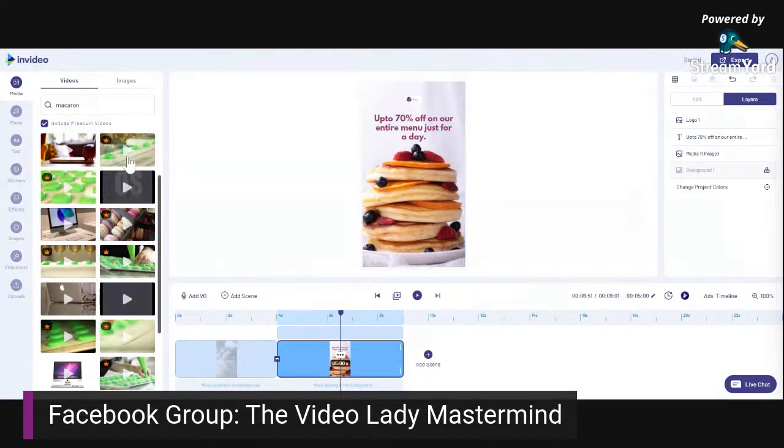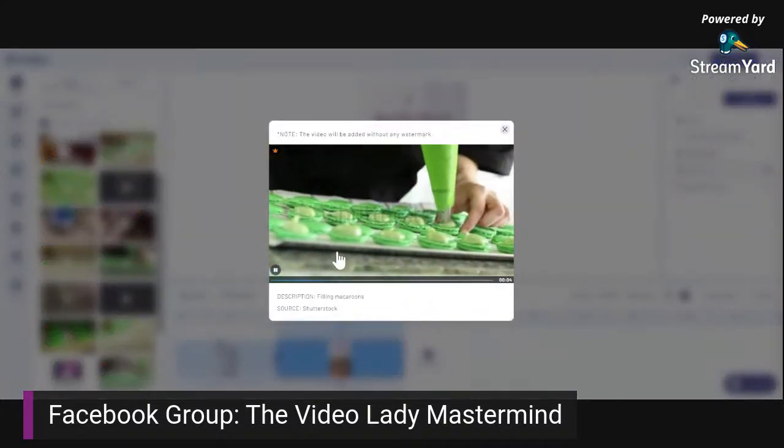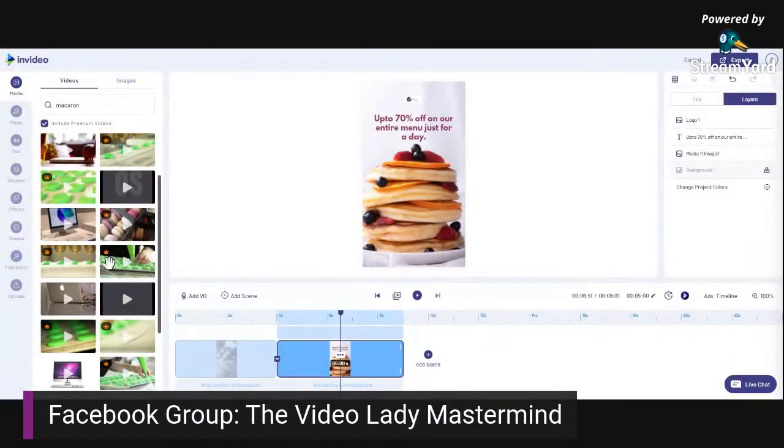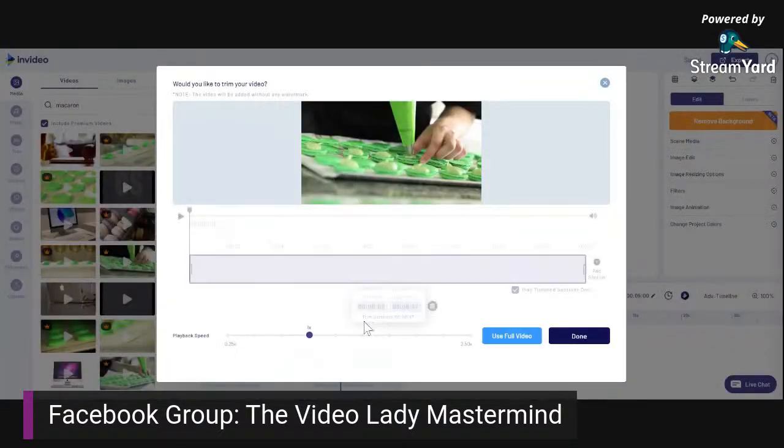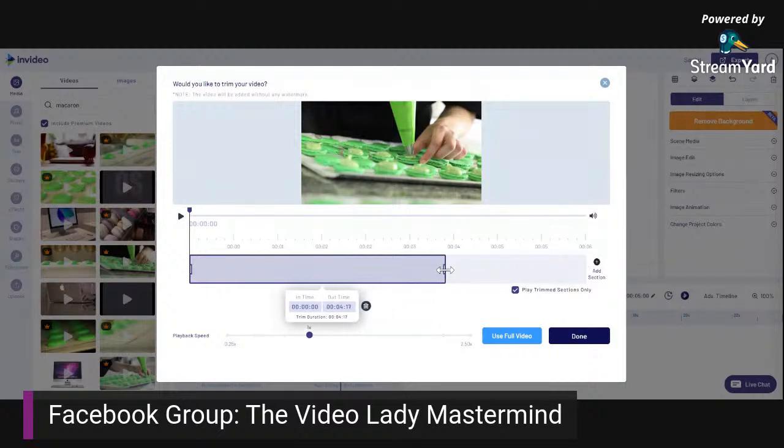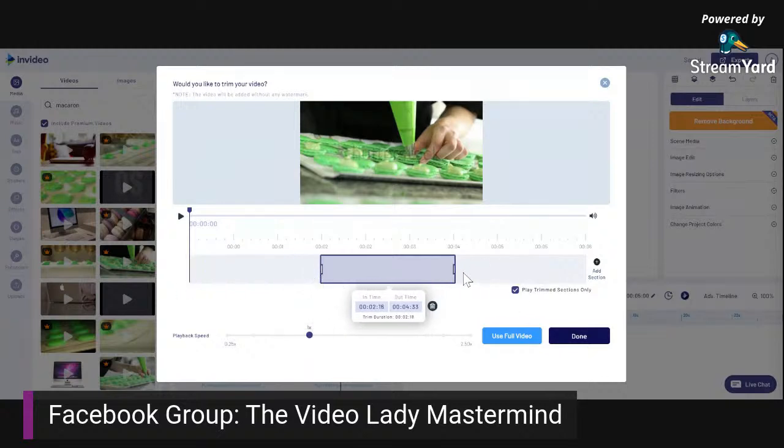They've got pancakes in there, but I actually want to see how the sausage is made, or the macarons in this case. So we are going to go ahead and drag this particular one over, and I'm going to replace it. And again, I don't want such a long clip. So we're going to go with this here. I'm going to say from 2 to 5 seconds. So that'll be about 3 seconds long when it's all said and done.